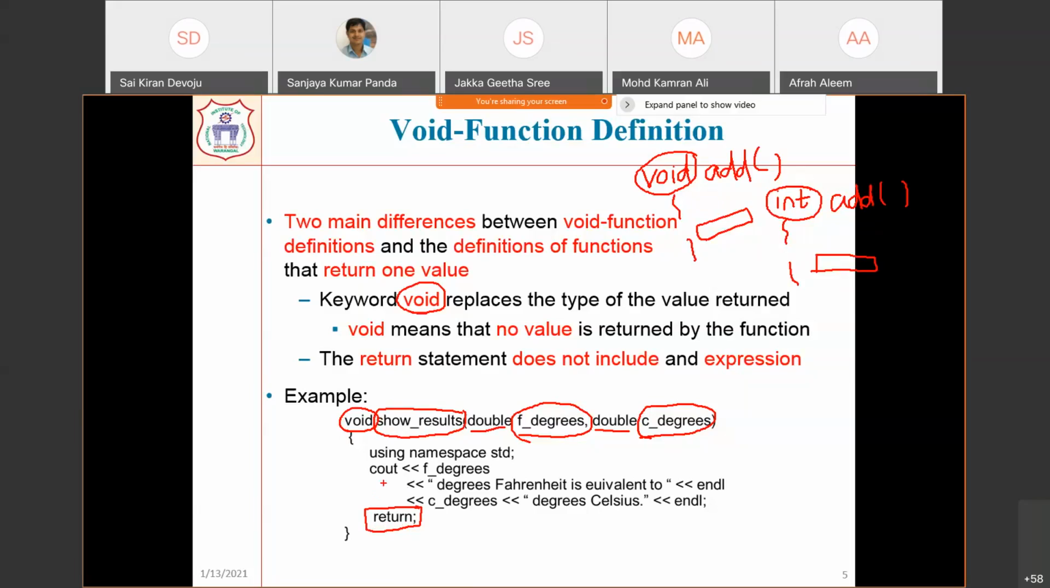So here you can see I'm printing cout f_degree. F degree will be given to you, c degree will be given to you from the main program. Then you are going to print f degree. Then there is a message, degrees Fahrenheit is equivalent to. Then you will come to the next line. You will write c degree. So you are printing here the Fahrenheit degree, and here you are printing the Celsius degree, right? And these two values will be supplied to you.